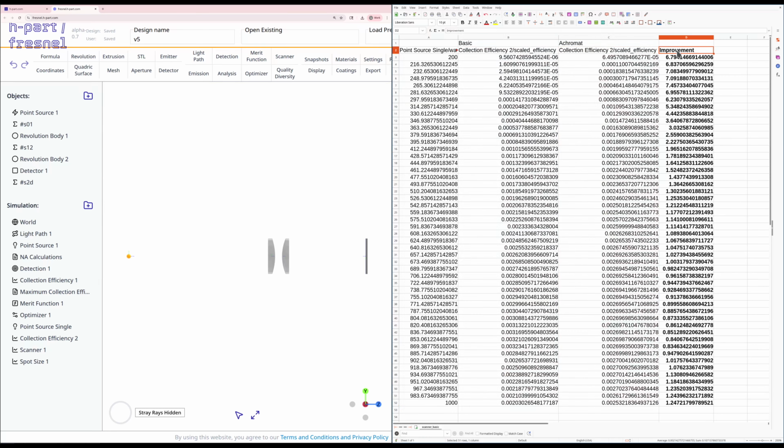Now, if you take a look at the improvement column, which is just the ratio of the collection efficiencies, achromat divided by basic, you can see that the achromat has improved collection efficiency in the ultraviolet range between, say, 200 and 350 by between 6, 7, and 3x across the board. This is massive improvement, even though we didn't have a large amount of light in this to begin with. These are dramatic improvements and could make the difference.